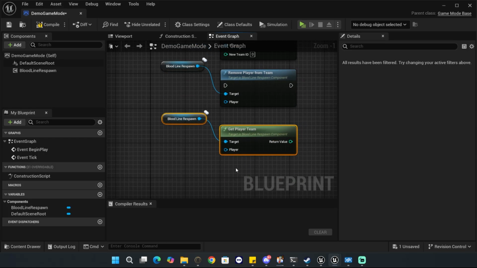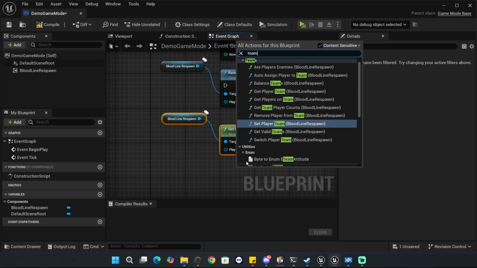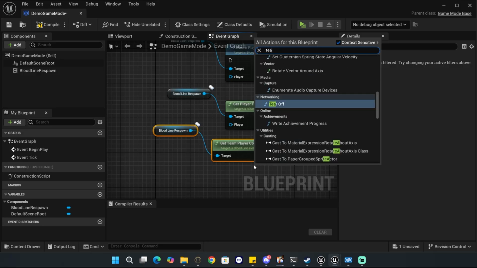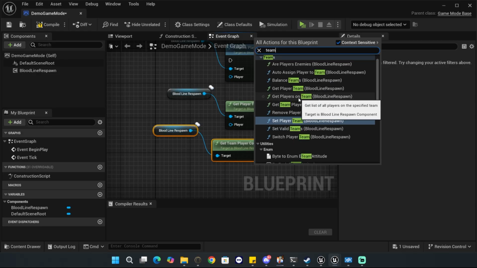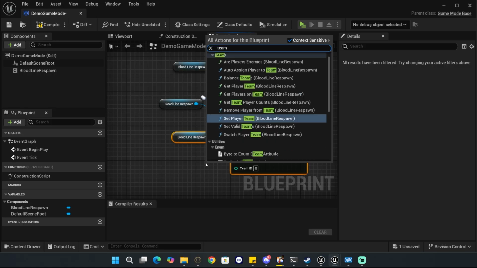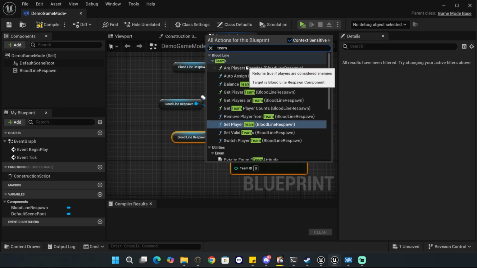Here you have more stuff, get player team for feedback, get team players count, get players on the team. So if you just look up for teams, you will find all these nodes to configure the team system.